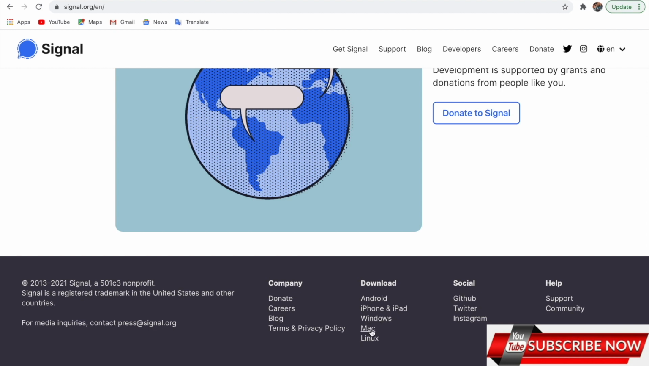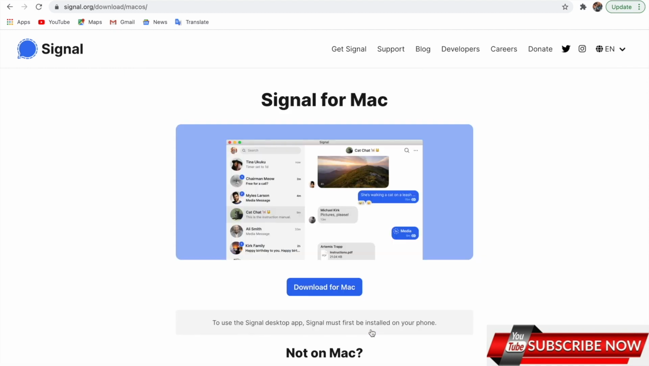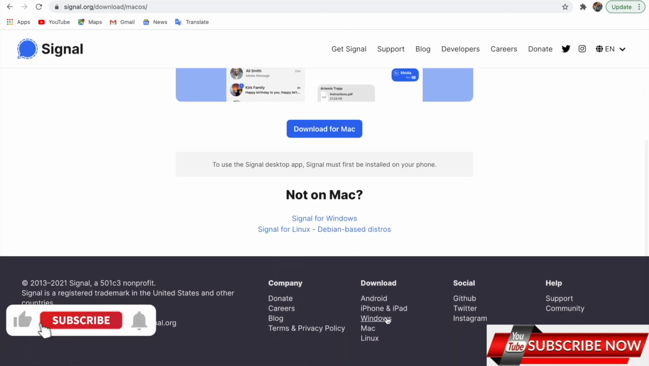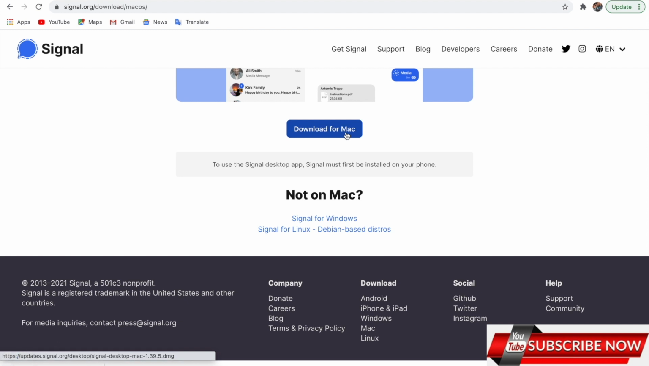So I'll click on Mac because I'm using a MacBook. So when you click on the Mac, you see it's a download for Mac. The same as when you are doing it for Windows, it will also say download for Windows. So you just click on it. So you wait for it to load down here. So it's downloading down here.